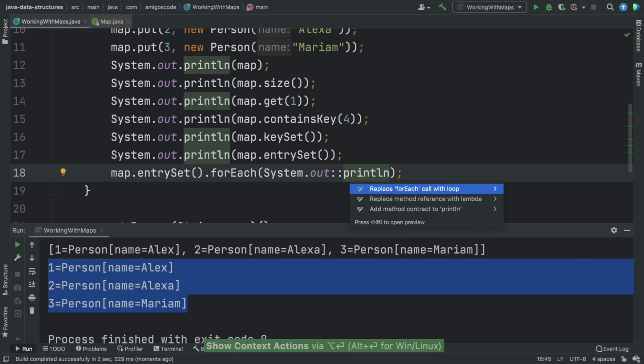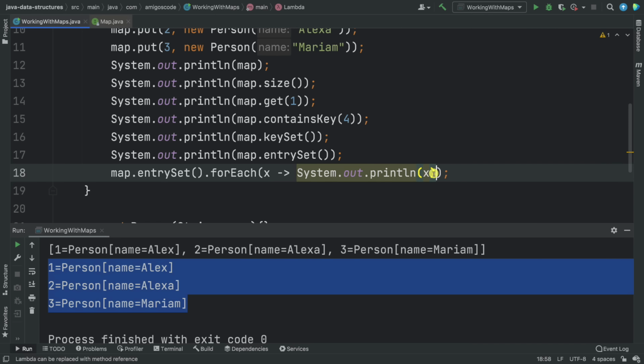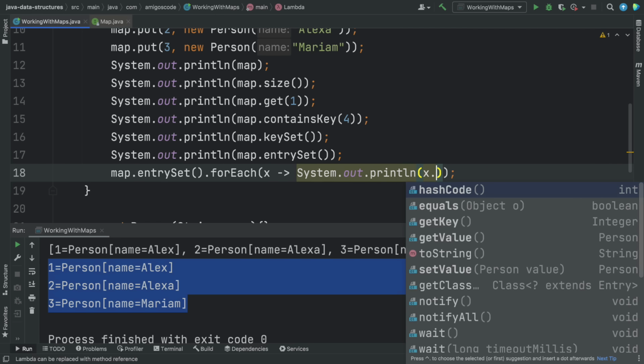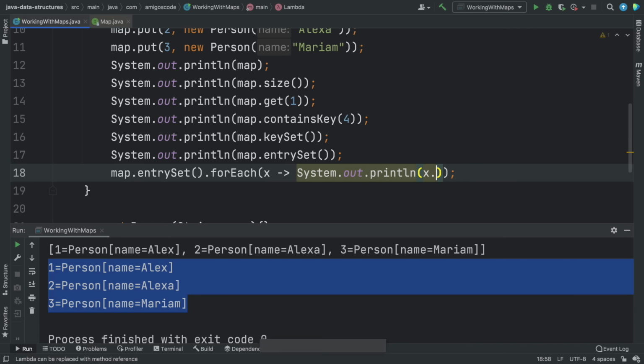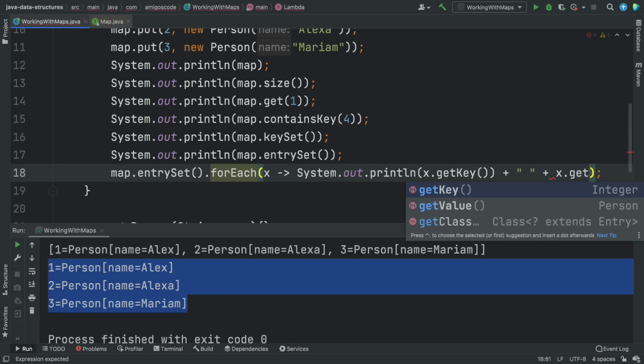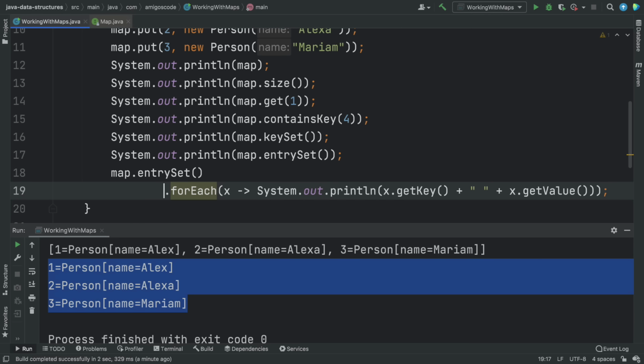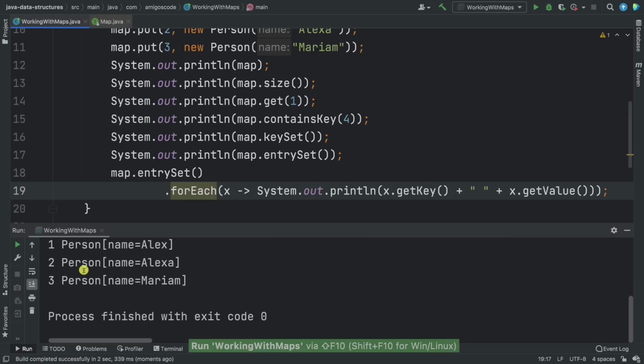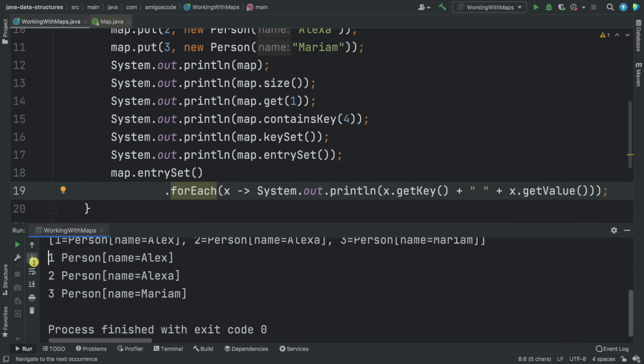So if I just replace this with a lambda instead, I could say x.getKey() plus x.getValue(). Let me put this on a new line. So basically what is happening now is you can see that we do have this loop where we're looping through each element by getting the key as well as the value.